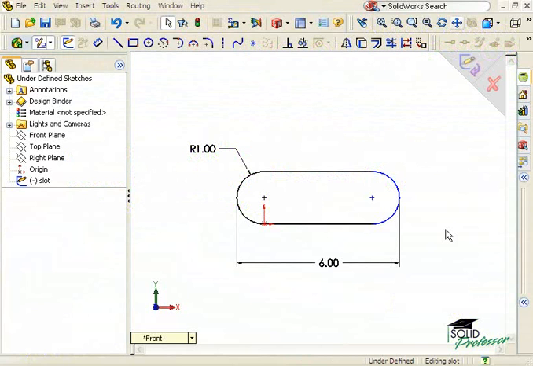Not being able to fully define a sketch is a common source of frustration. The best technique for identifying that elusive missing dimension or geometric relation is to simply drag sketch entities and observe how the sketch changes. And here's a simple illustration of this technique.